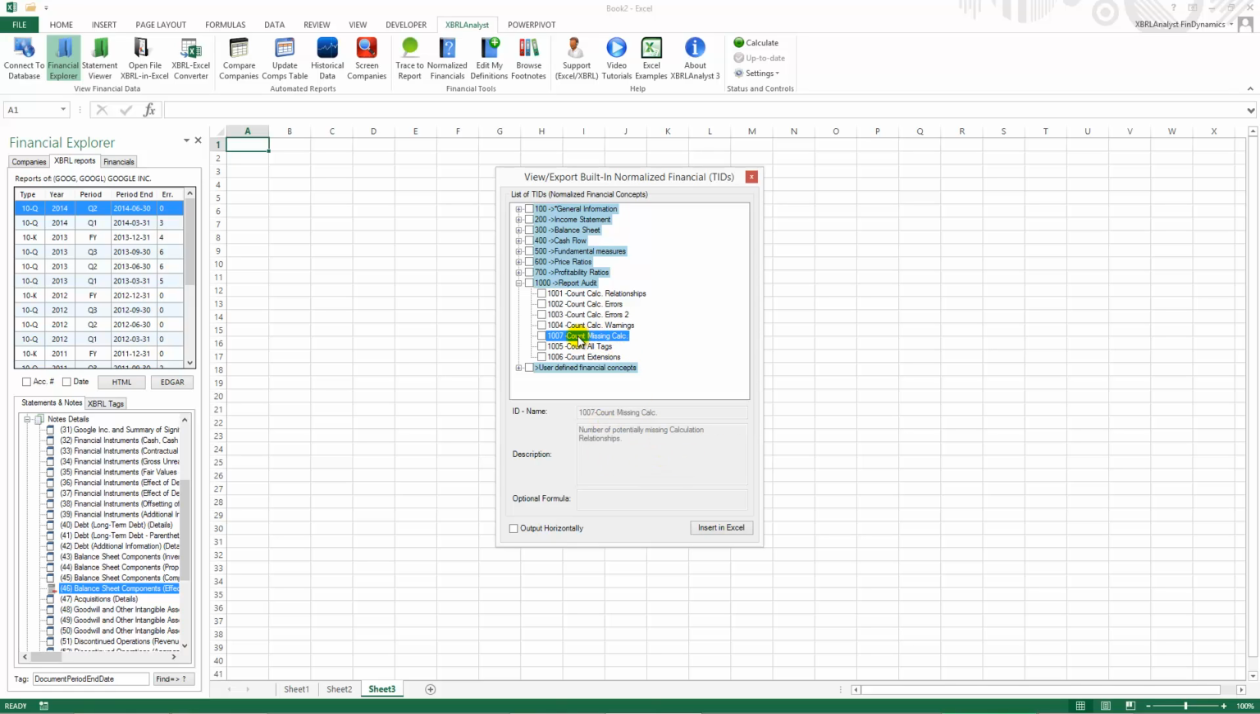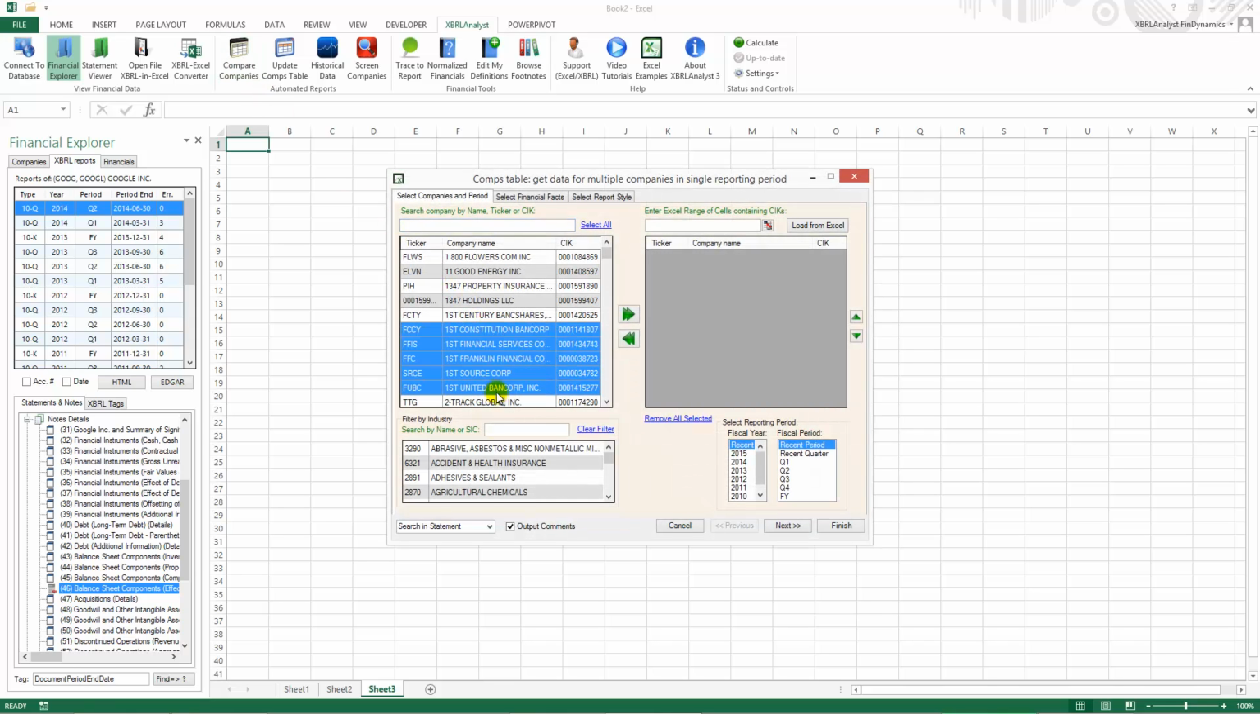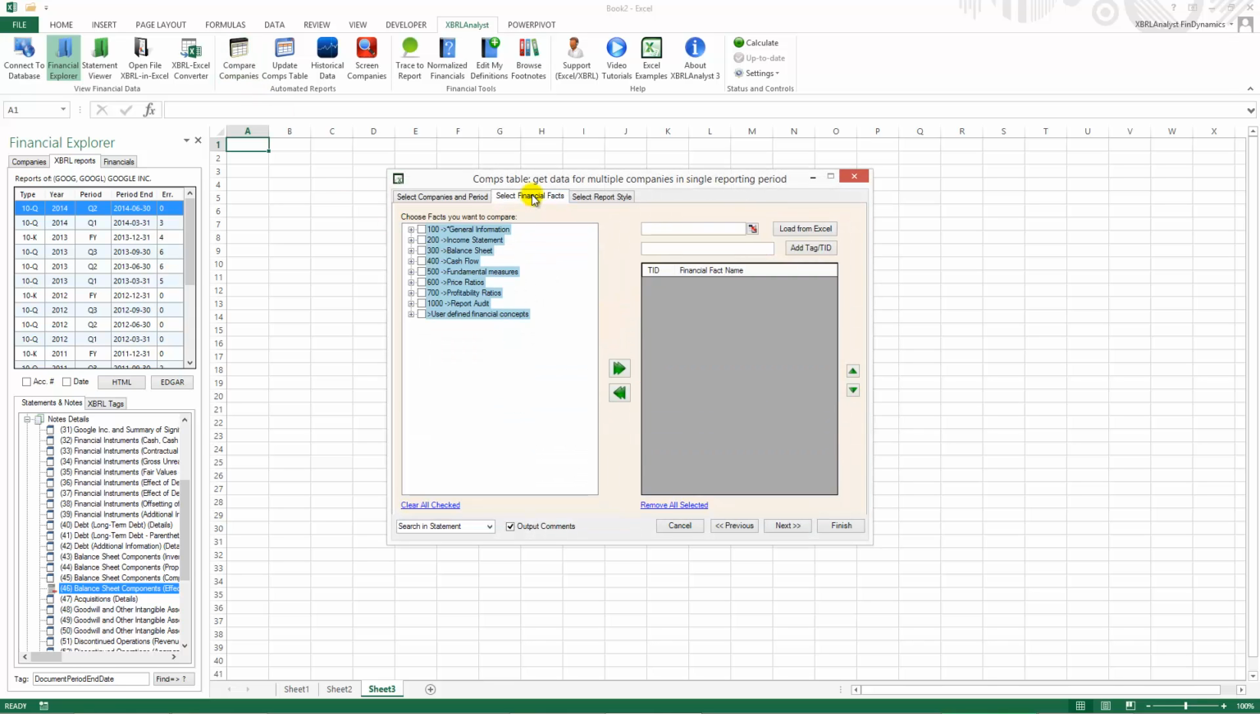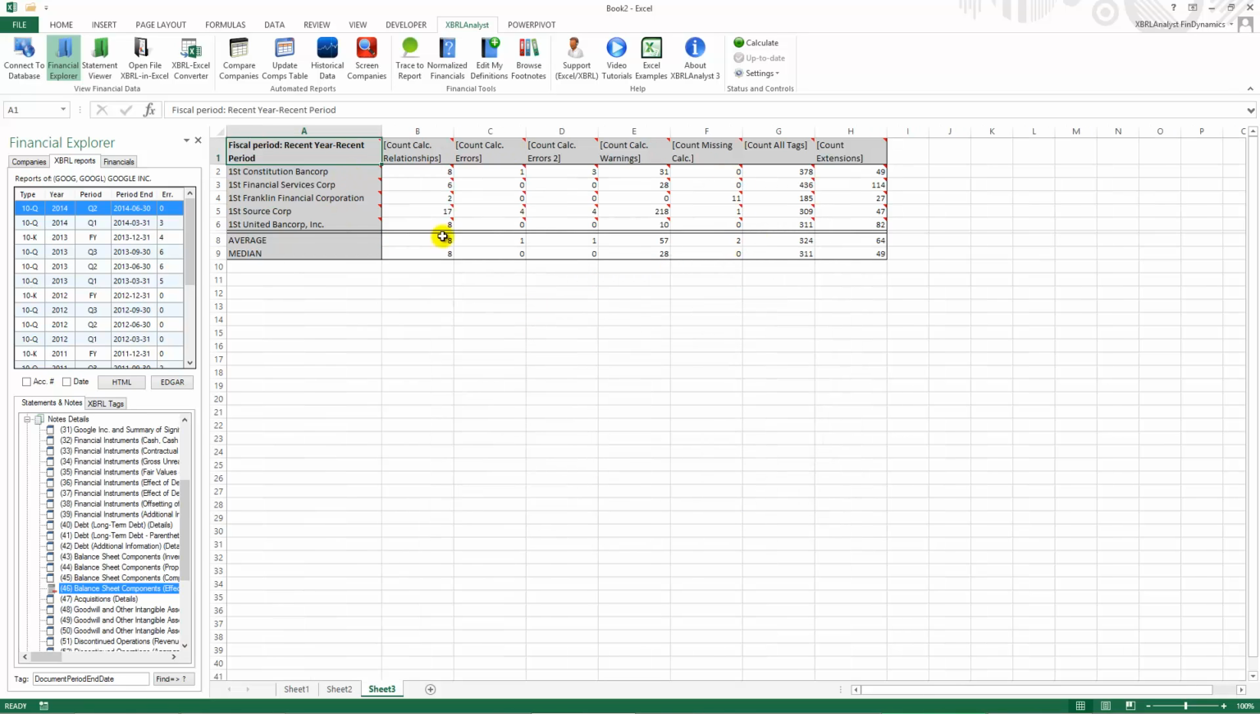We also added the line item for count of missing calculations, and I will show you quickly how to use it. You can choose one of our built-in reports, for example compared companies. You select the number of companies, switch to financial facts, select the report audit, you can select the full category and click finish. This will create a table where for each company, for the most recent report, you get the counts of different issues or just audit characteristics.